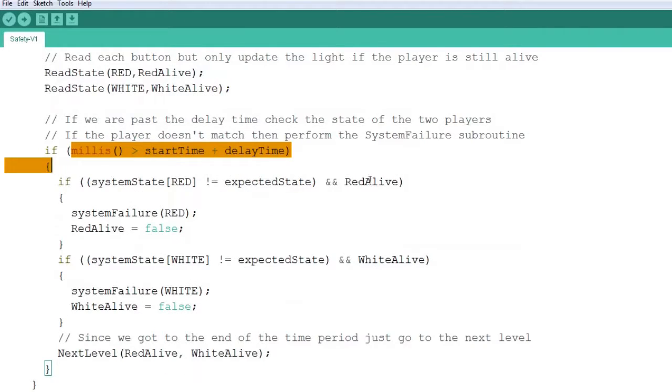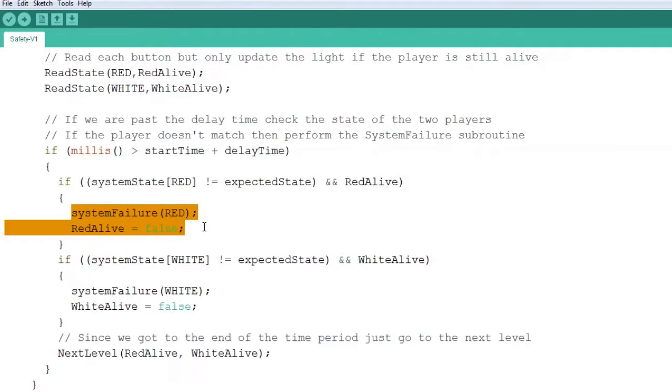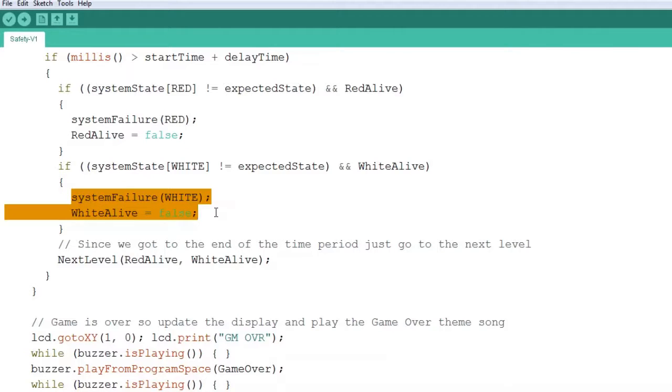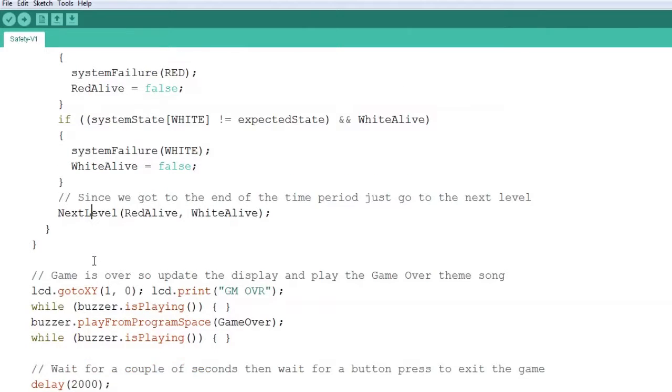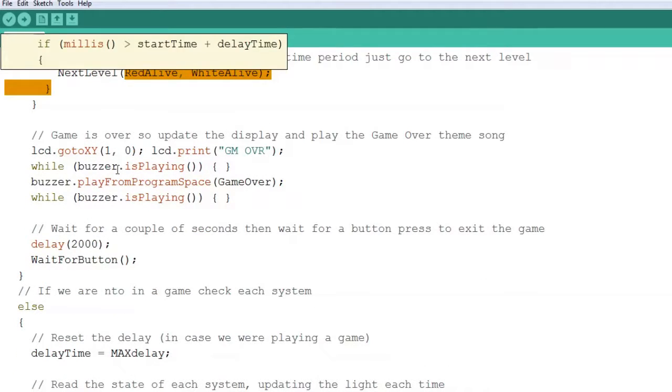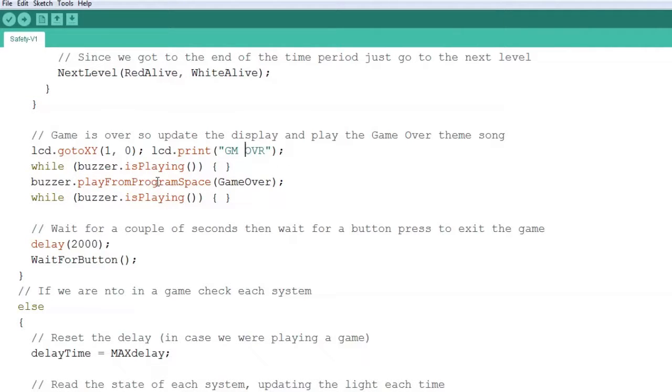First, we check for red. If the red state is not the extended state, then we call the system failure for red. Then we check the white and play the system failure for white. We then go to the next level and pass the alive variables to indicate if we should display the message. Once both players are out, we display the game over message and play the game over music. We then wait for 2 seconds and then for a button press before we end the game.